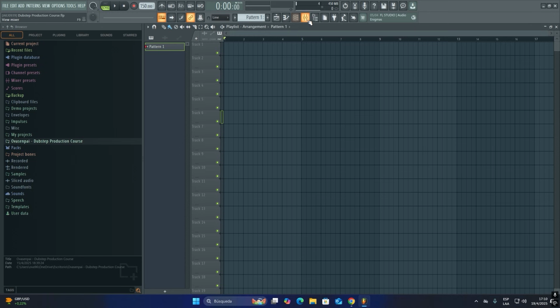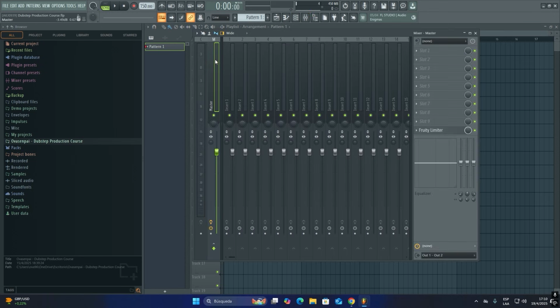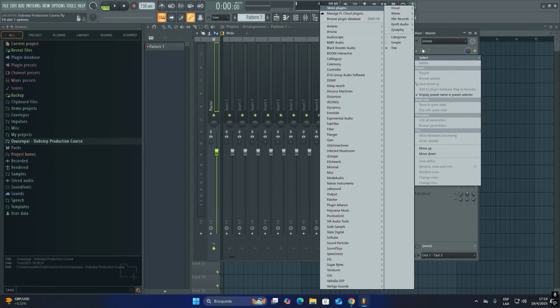On the master channel, I'm going to delete the default limiter. Leaving it alone will create a confusing sound when mixing. Instead, I'll use a clipper.